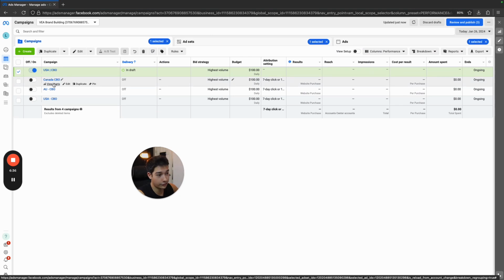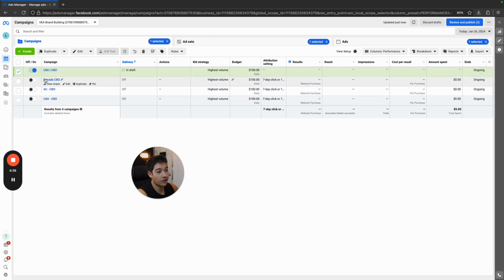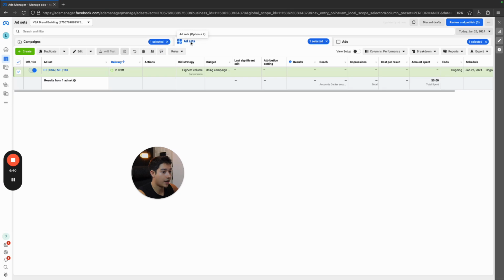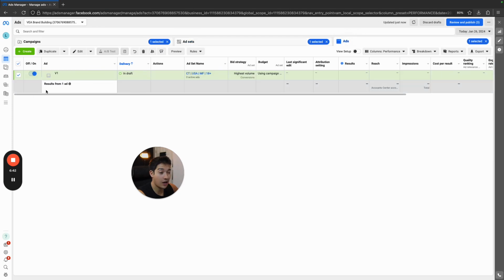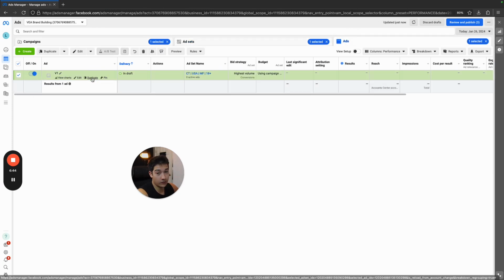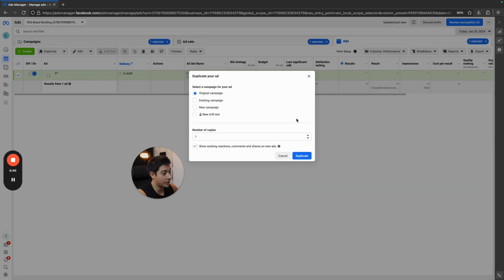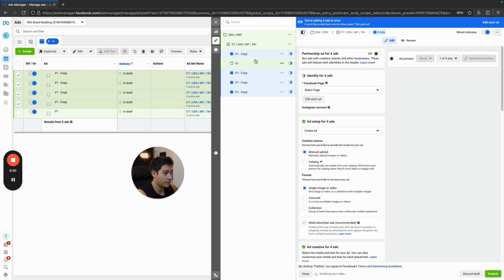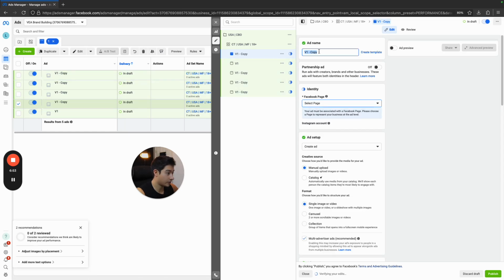Let's just run through this to make it clear. You have one campaign, one ad set, and then right now there's only one ad in here. But if you have, say, 5 ads, you're going to duplicate this 4 times. All right, so now you have a total of 5, and then you would just rename this one V2, rename this one V3, and so forth, V4 and V5. And you're just going to upload your creative for each one.